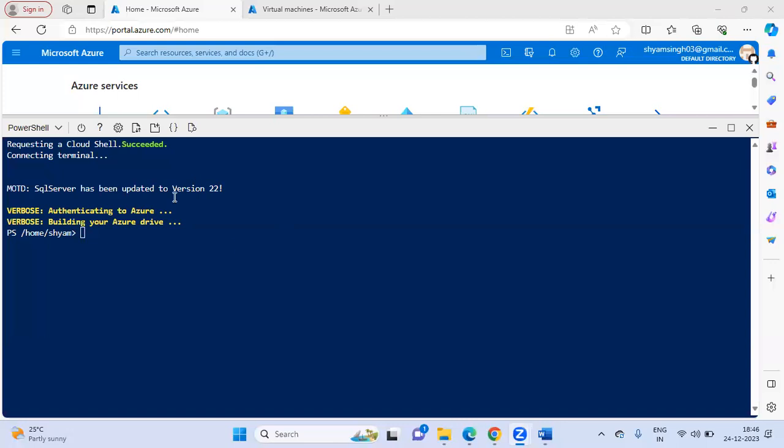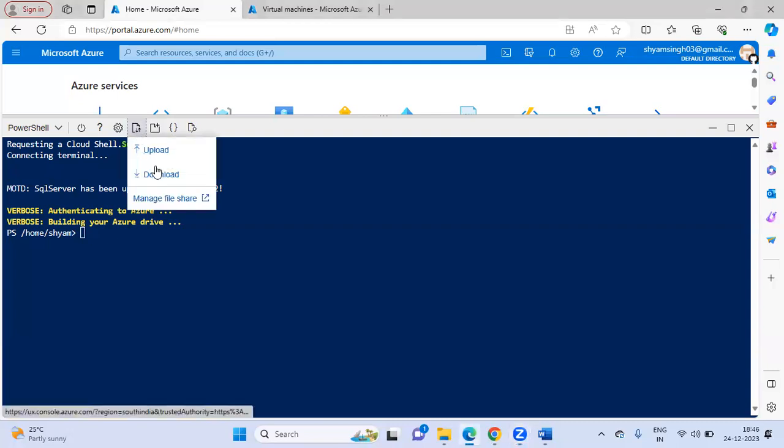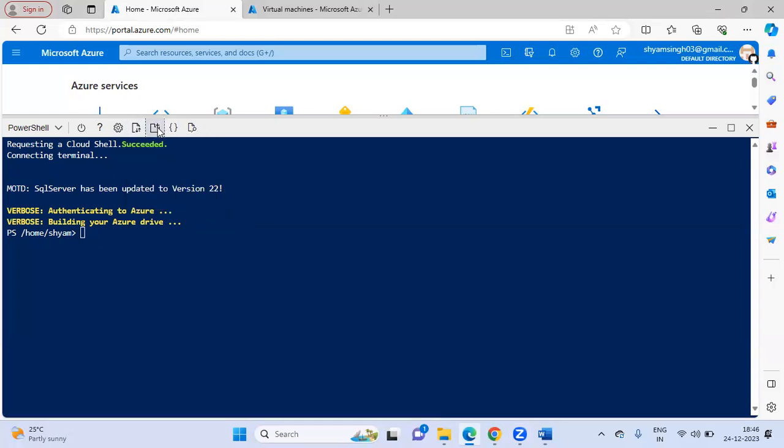Okay, let me explain. The people who are not available can watch the video, correct? Here you can see upload the file. You can write your code in Notepad, upload it here, and download also. Manage the files here and everything. If you want to create a new file, you can create it like that.